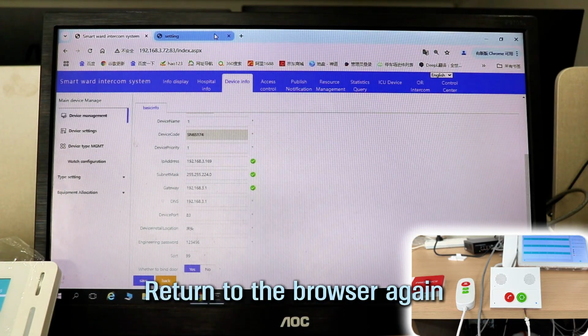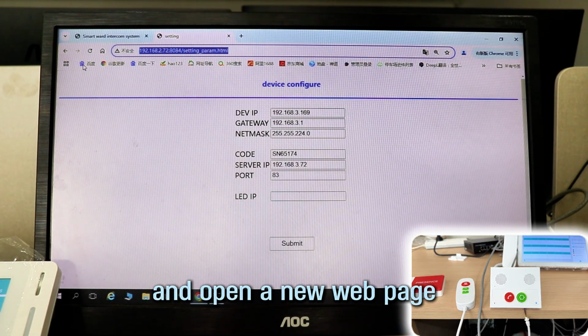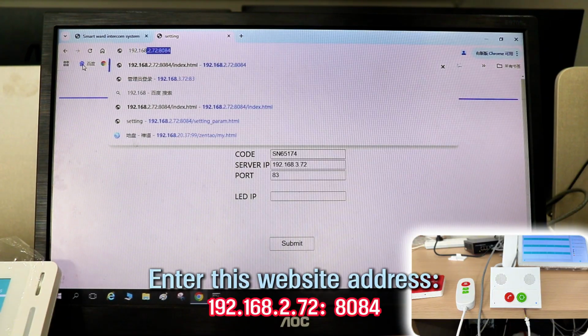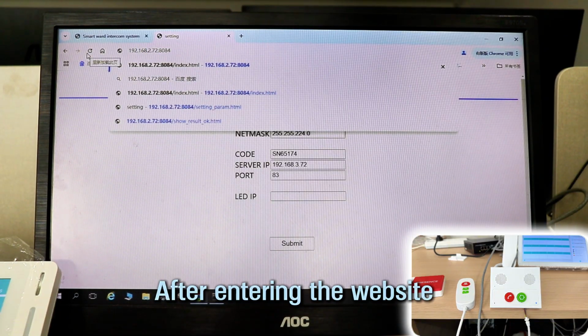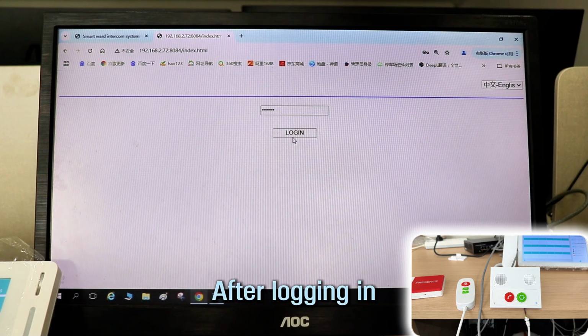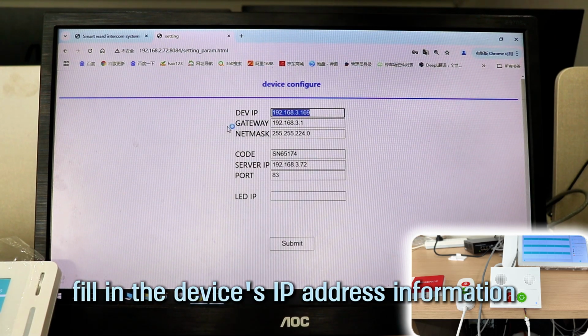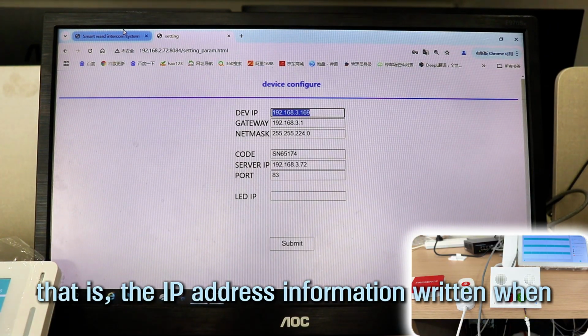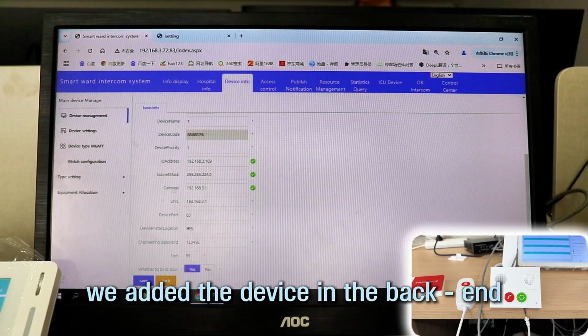Return to the browser again and open a new web page. Enter this website address. After entering the website, enter the password. After logging in, fill in the device's IP address information, that is, the IP address information written when we added the device in the back end.